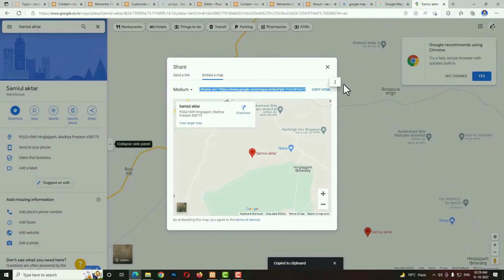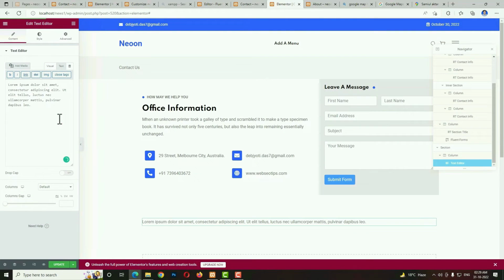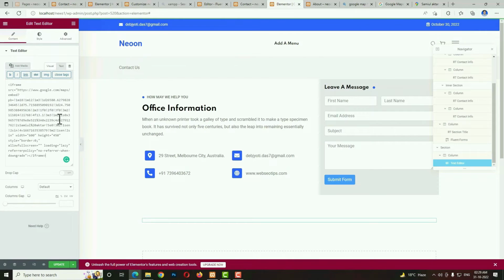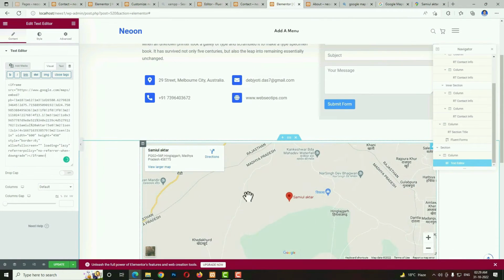Click in this copy HTML, come back here, and here I have to come back to the text mode. First of all select everything, remove everything, and after that paste the code. So your Google map already came here, as you can see. Okay, so in this way actually you can add the Google map.